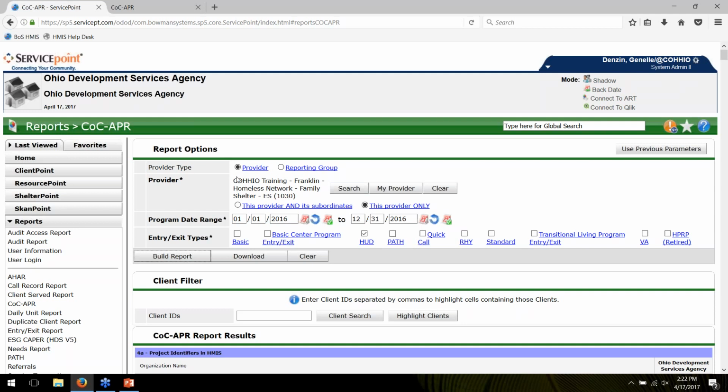They would have to, their EDA would have to include the agency level, and then they would choose this provider and its subordinates. Right, but if it doesn't, if you need to do that, you should email hmis@gohio.org, and we would set you up a reporting group.